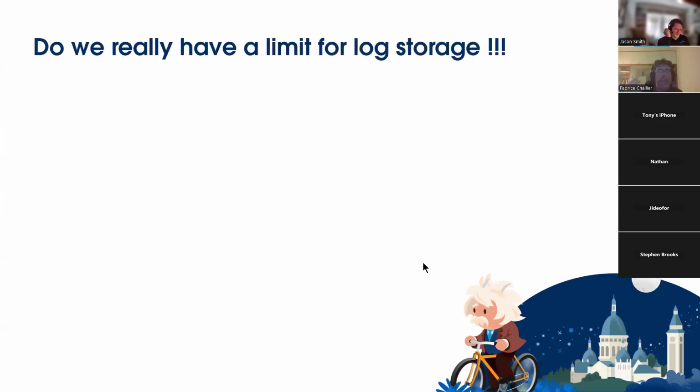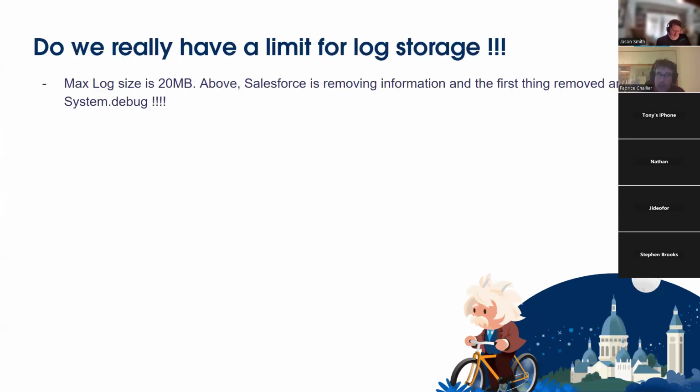Now, let's see the limit of the log storage, because log storage is really something that was amazing for me. In my mind, I was limited to 1 GB of storage when I was logging, and I just realized it was not that simple. First thing: when you're creating logs in Salesforce, the maximum size of the log will always be 20 megabytes. You cannot go above 20 megabytes. And the bad news is Salesforce will always remove the system debug first from your log, but it will not remove all of them if it doesn't have to.